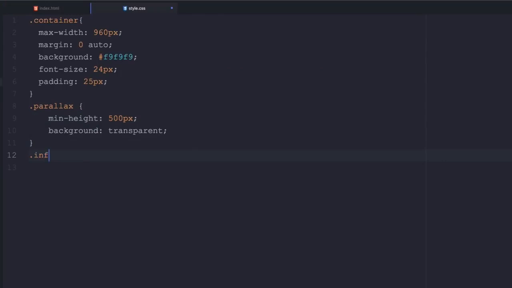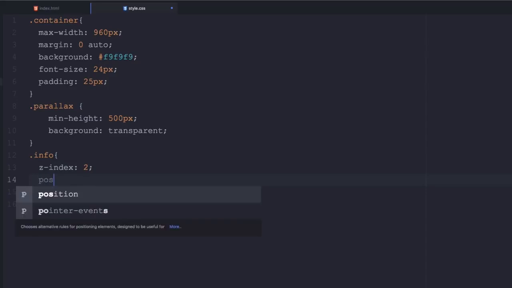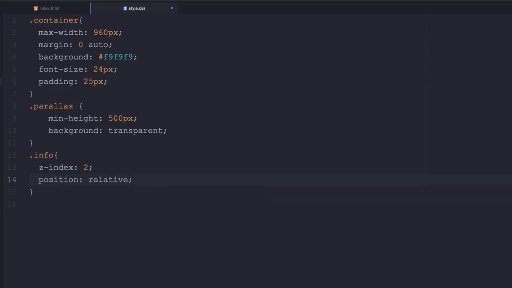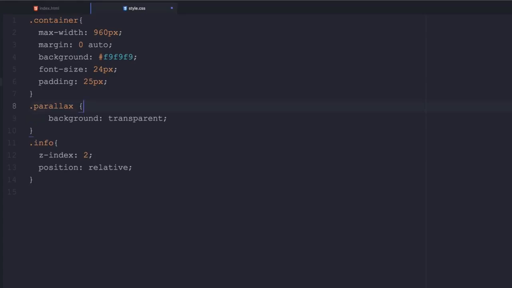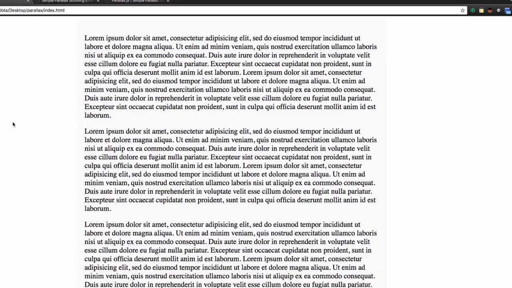All right, so info. Now we need to add a z-index to this paragraph because if not, it's not gonna show. We have a z-index of 1 on the parallax. Let's add a 2 to this paragraph. Let's add a position of relative. And that's it, that's all we need. Oh, one thing, I'm gonna remove this height. I don't want the height now. I'm gonna use the padding of that paragraph. So let's save it and let's see how it looks.